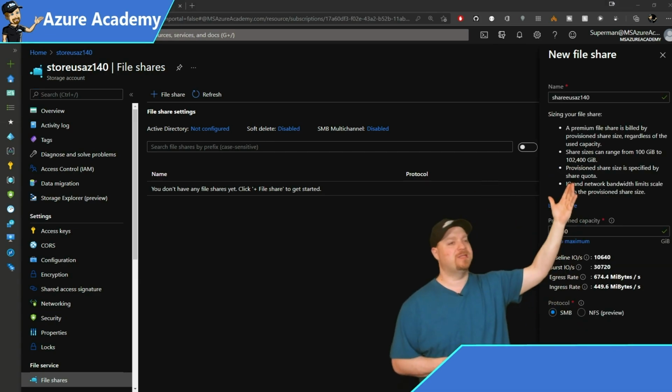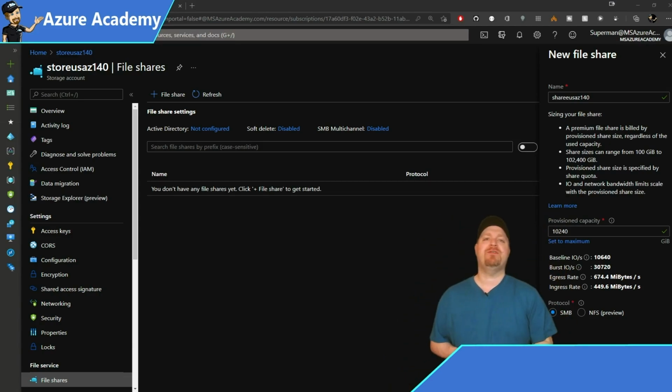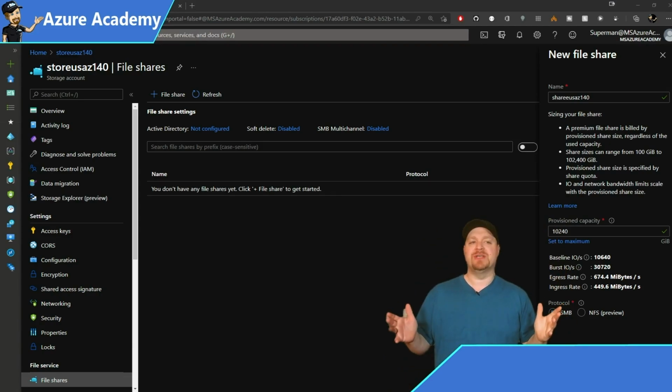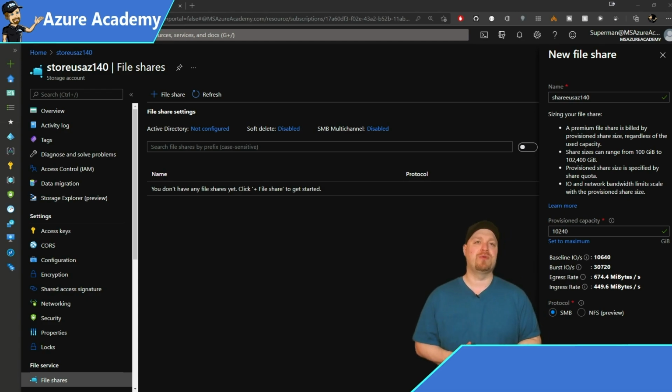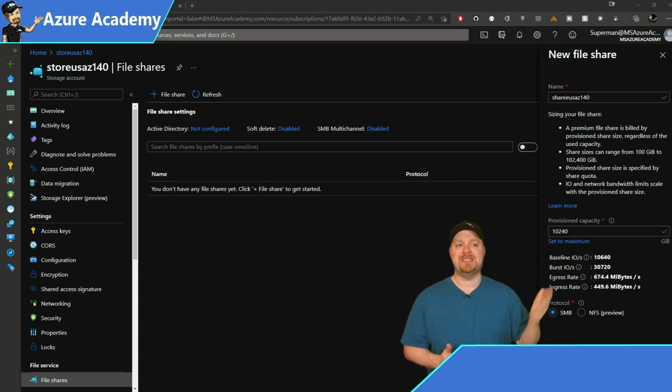And when you do, you'll get this blade here at the side. Give your file share a name. To keep them all consistent, I'll use share, then the region of EUS, and then AZ140, so I know that it's related to this same storage account. And then we have the size of the share. Now, size in premium is directly tied to performance. So I've chosen a 10 terabyte share.